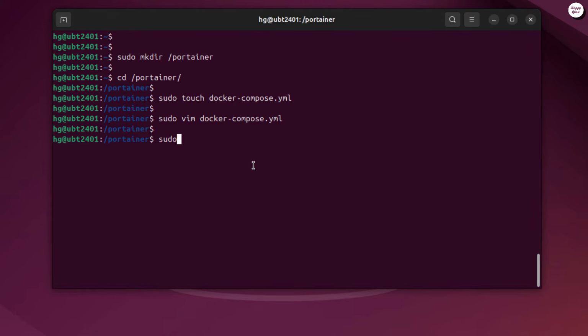Next, run the following command to start installing Portainer. The -d option runs the container in the background, allowing your terminal to remain free so you can continue using it for other commands.